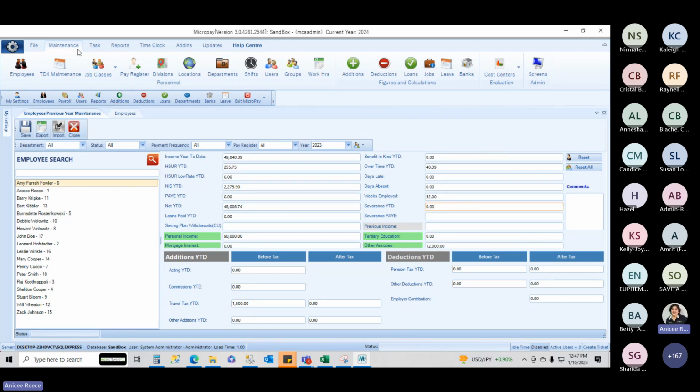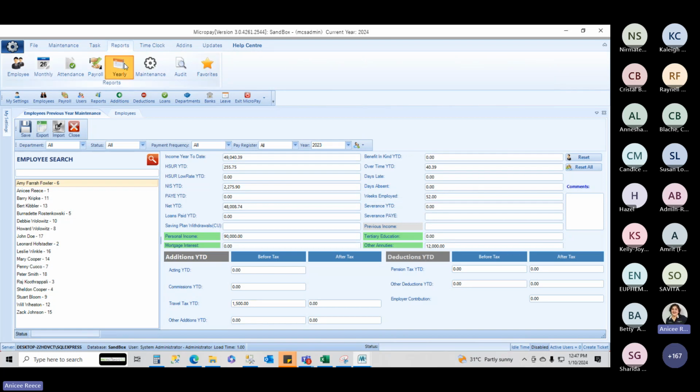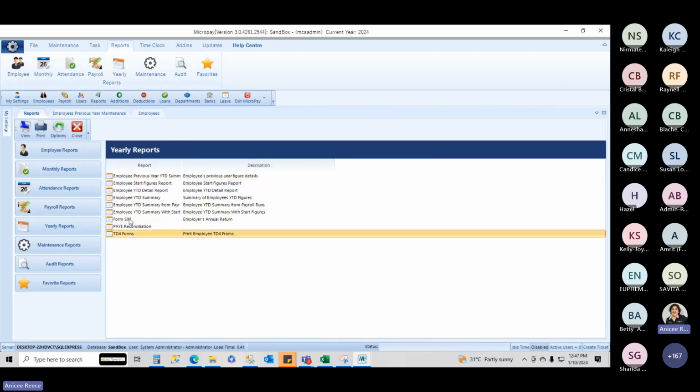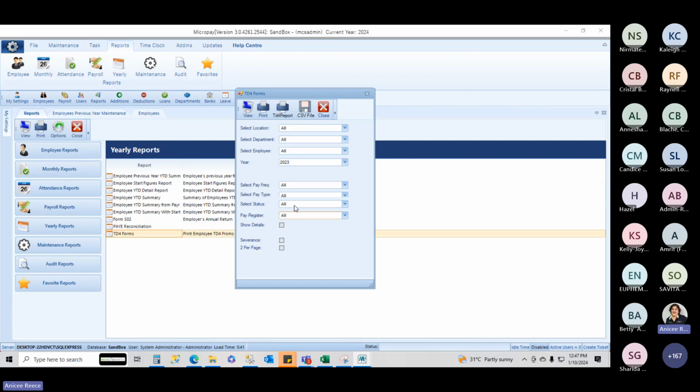And when you go to the yearly reports, I did mention it, you select the person, select the year, and you check the box that says severance. Then the system will generate a separate TD4 with just the severance information. I think we had more than one question on that. Yeah, so another question here regarding that as well.